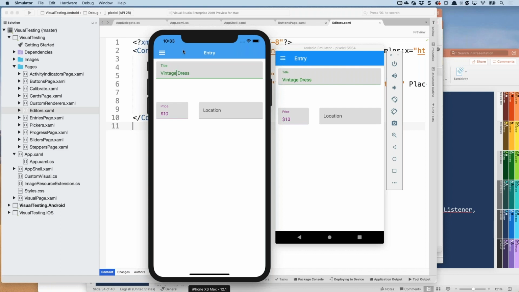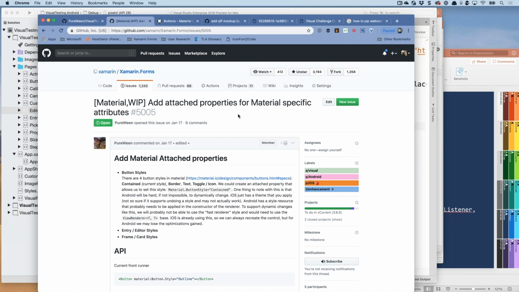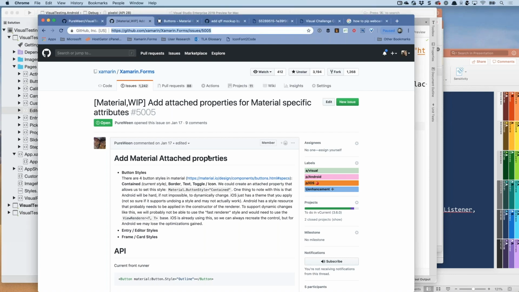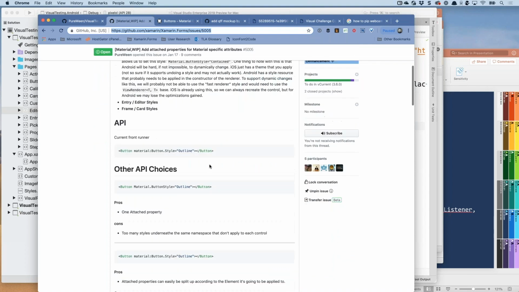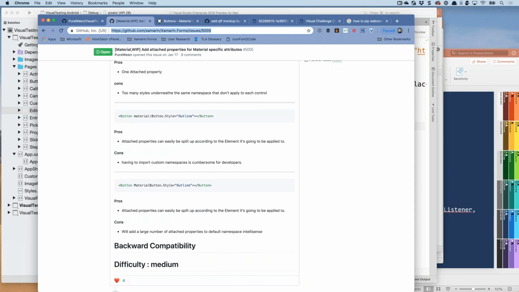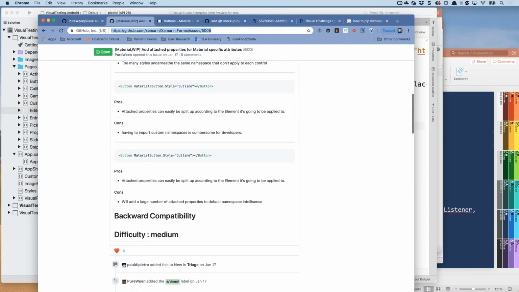So we have a pull request, or I'm sorry, an issue, a spec right here, to add properties for material specific attributes. So it's issue 5005. So go take a look at this and share your thoughts. I'm gonna drop this in the chat. I'm assuming you can see my chat, right? Take a look at that, comment on it, let us know what you think. Even if your comment is just a thumbs up or a thumbs down, because those things do matter, they help us. Right now we got 4 hearts, but there are way more than 4 of you. So please come comment on that.